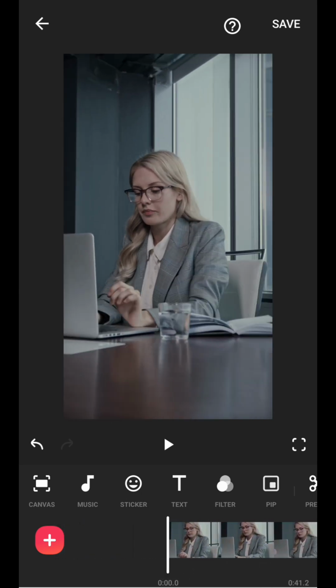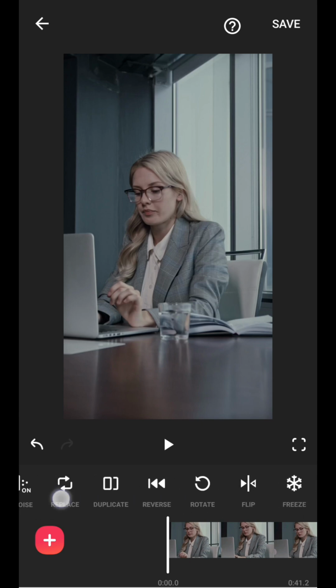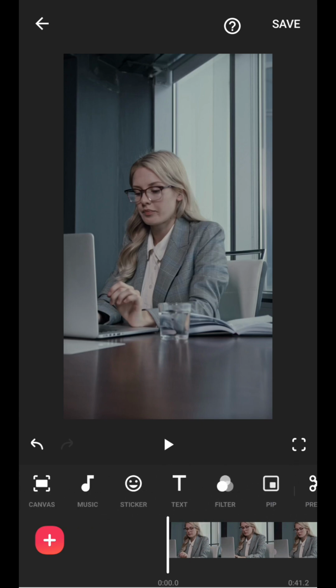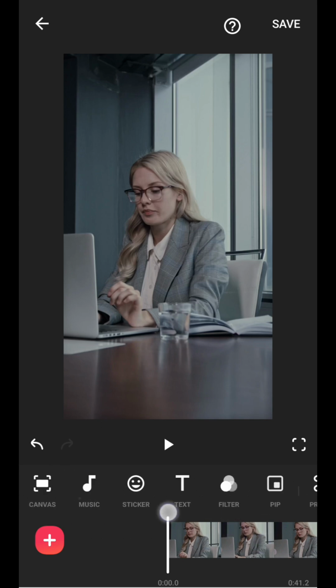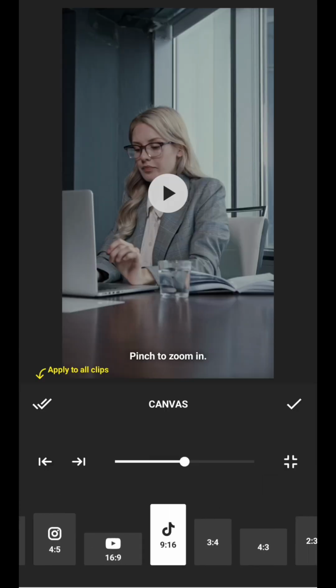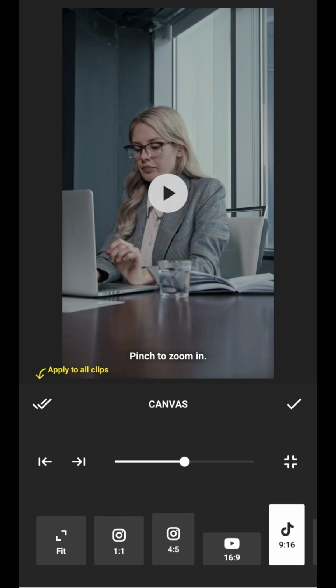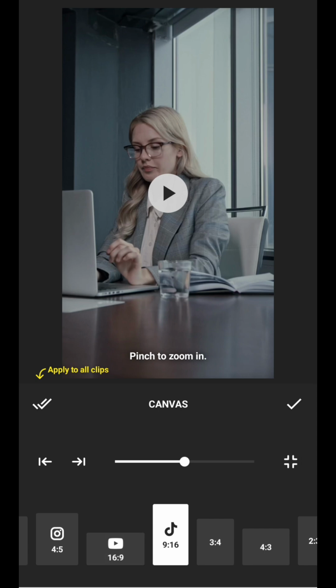Now that I'm done with the transition, the next thing is I'm going to show you what these signs are for. You can see them there, they are all used for something. I'm going to talk about them from the first one to the last one. The first one is canvas. Canvas helps you set up the canvas for your video. We're using a vertical video, so we're using the TikTok canvas.